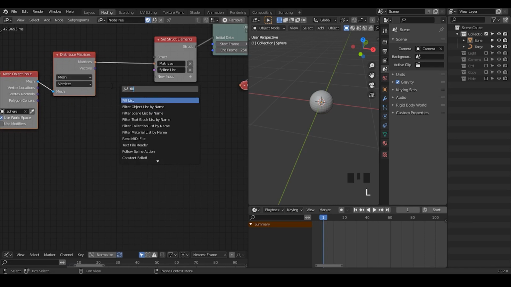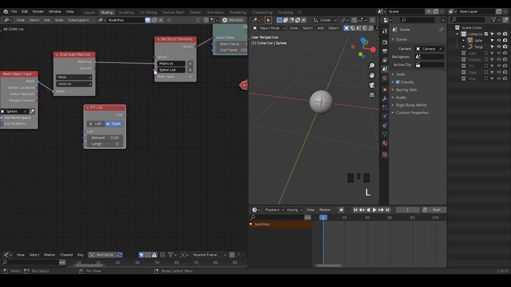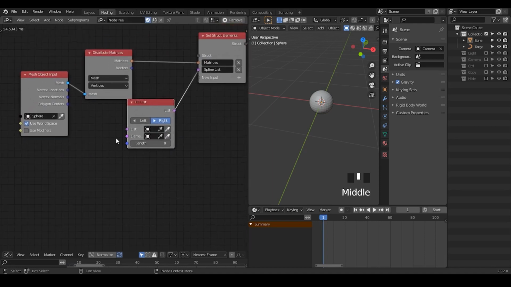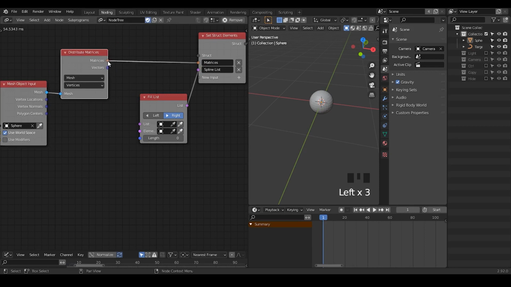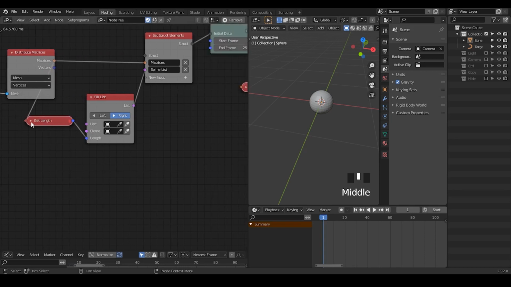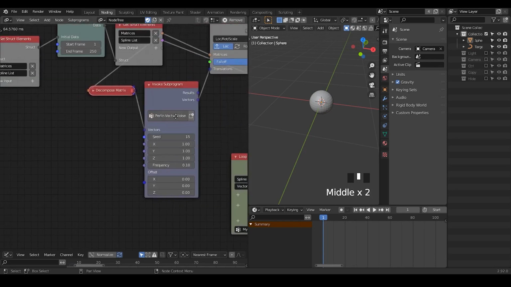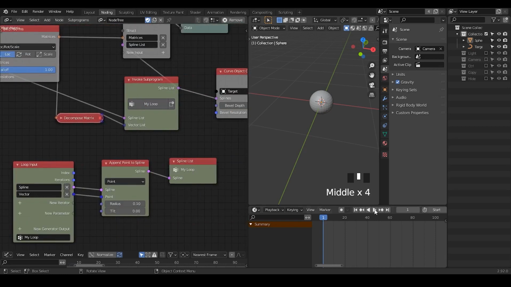So we need to fill list and link the spline back so that you set everything to spline. You at least need to use an empty to hold the actual object or the data. And then for the length, use the length of our matrices. You can either use vertex locations or vector or matrices. It does not really matter because these have the same length. So once we have this, let's see what we actually get.